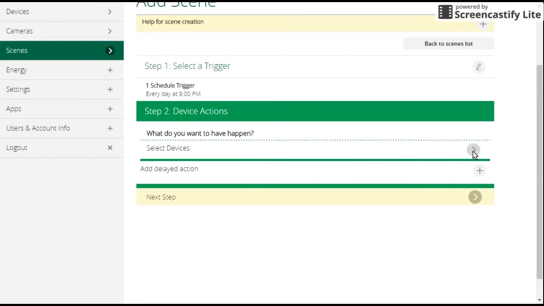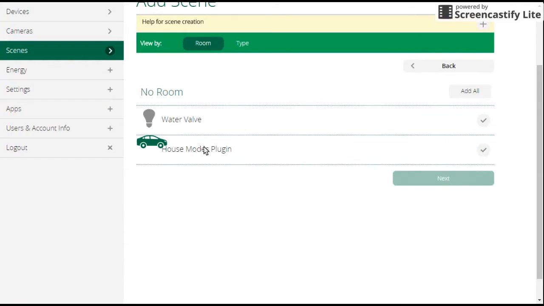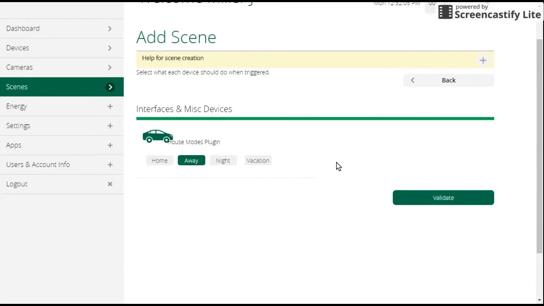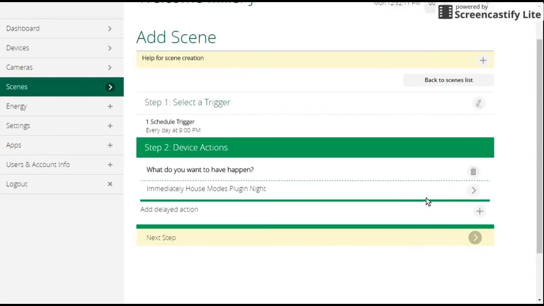So now we're going to select a device, and we're going to select that house modes plugin that we just installed. If you have a bunch of devices in here, you might have to look for it, but go ahead and select that. Click next. Now this is going to be from home to night. So we are going to go ahead and select the night mode and click validate.